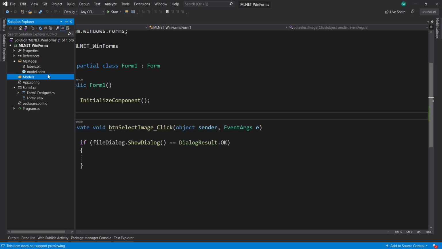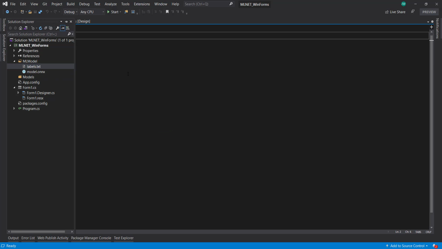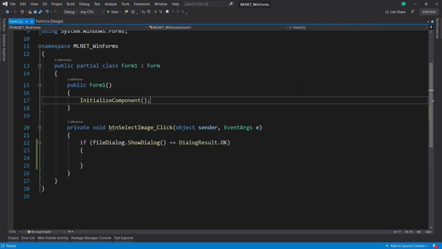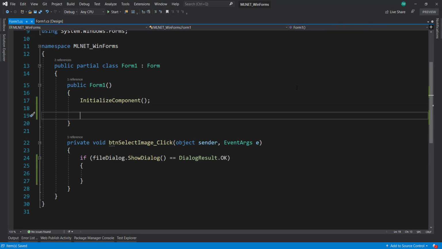First is the ONNX model from Custom Vision, and then a labels text file, which gives us the different labels that we'll be using. And the model is going to be for object detection, and it's going to detect not only if the photo has a red or white wine in it, but also where in the photo it is. And let's build out some of the ML.NET code.